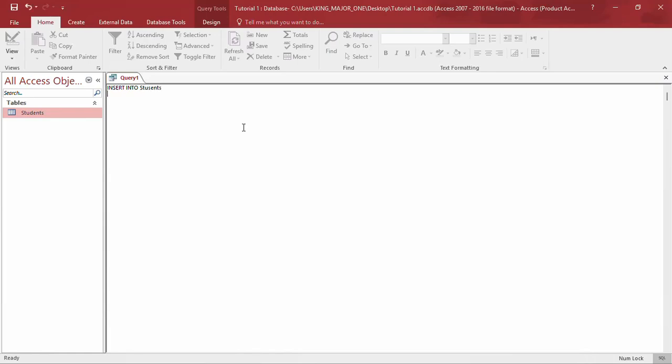So now what do we want to insert? We want to insert values. So open and close brackets. The first value, let's say, is a student number, which can be 20221845, then a comma. What we need to know is that this record will go in the first field.